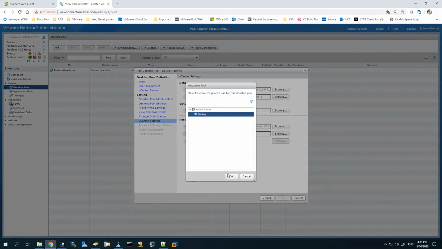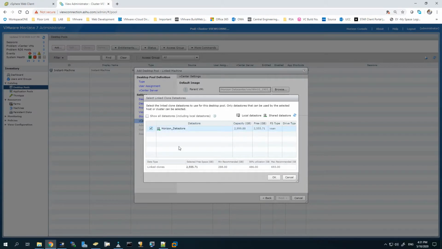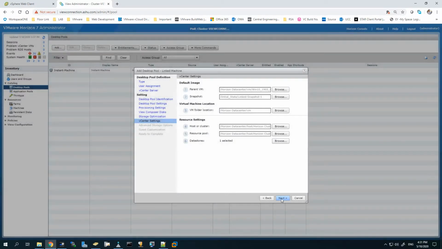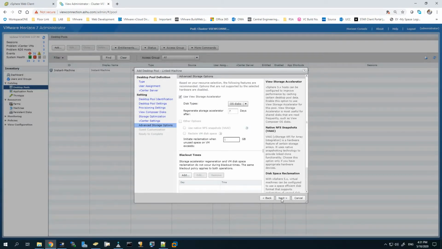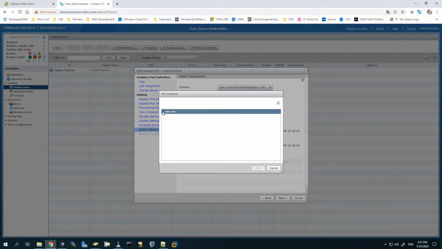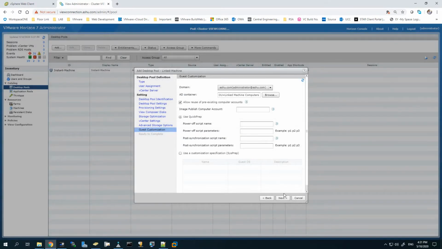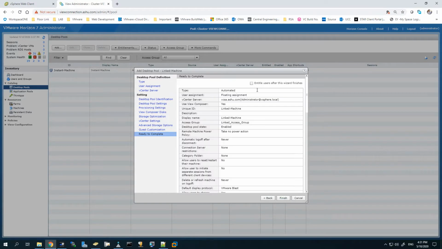We'll have to find the resource pool, which I just mentioned. I have given it the name Horizon. Now we can go to the data center and select the data store that I have. It's a vSAN data store, which I'll be using. You can use these options if you want to enable the storage accelerator. You can select the option to reuse the already created AD objects. It's always good to reuse those objects instead of creating new ones. And we can use the QuickPrep scripts as well if you have one.